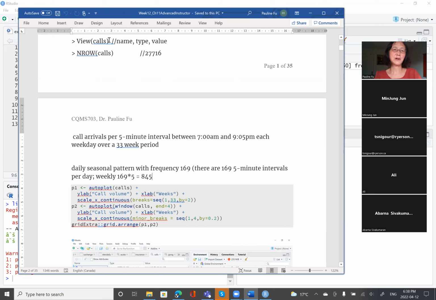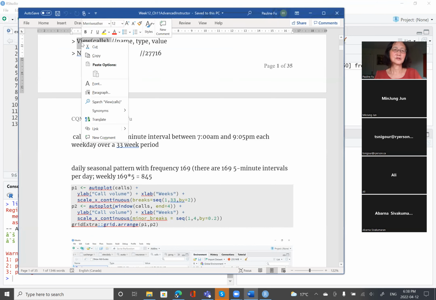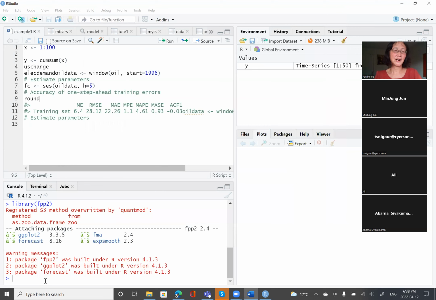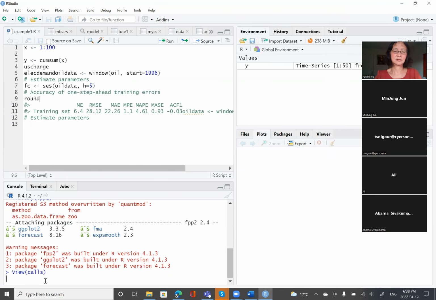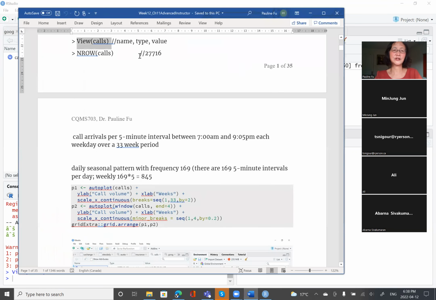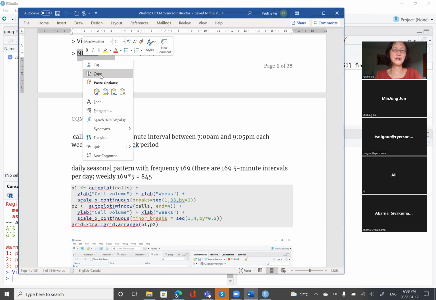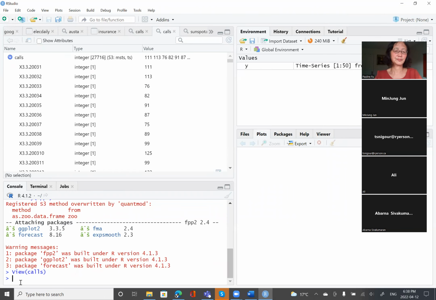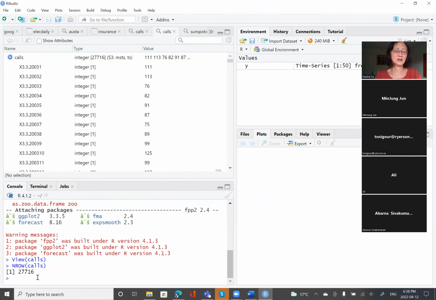Now we are going to check. You can use this command, view calls, to see what the data looks like. Those are the data, tons of data. And if you want to see how many records are in this data set, you use nrow, meaning number of rows, and you get this number. So far so good.